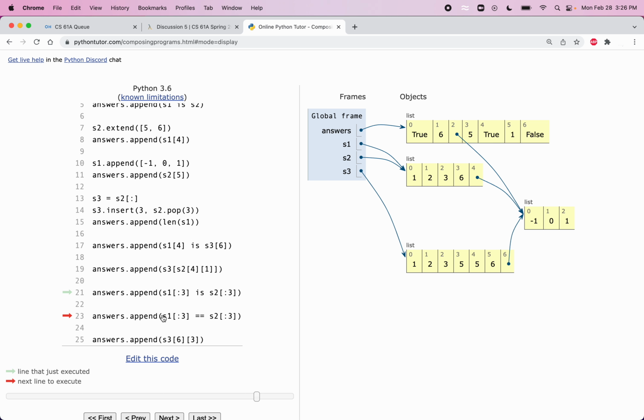But yeah, and then next we have S1 indexed at 3 to the left is equal to S2 indexed at 3 to the left. And then the equals operator is going to check for equality. And as we just discussed, is checks for identity. Are they the exact same thing? S1 indexed at 3 to the left has the same elements as S2 indexed at 3 to the left, but it's not the exact same thing. But in the case of line 23, the one we're on right now, it only checks if the elements are equal to each other. And in this case, they are, because both are 1, 2, 3. And so we're going to append true. And then last but not least, we have answers that append.